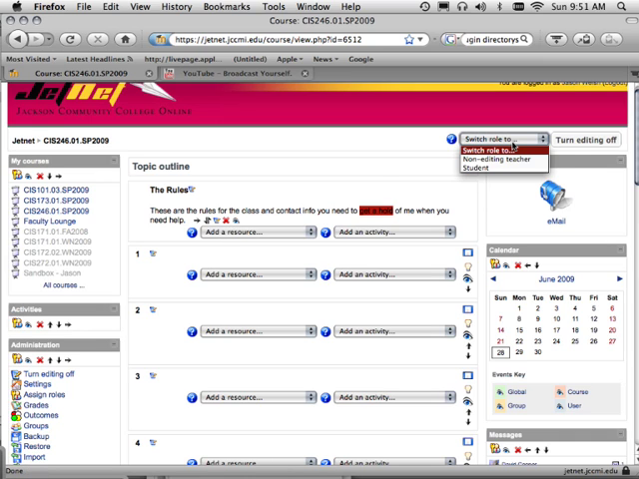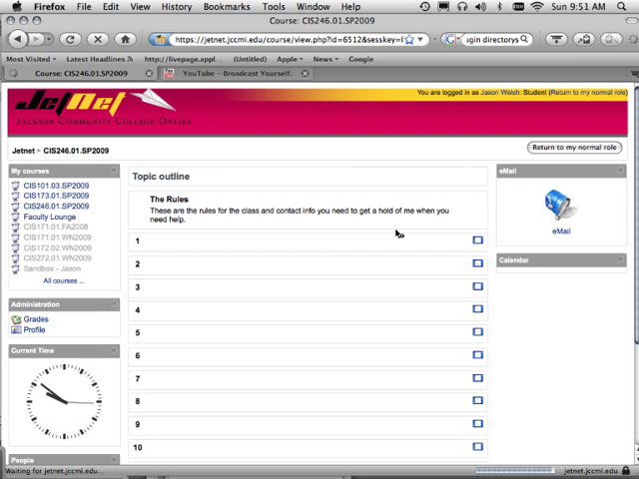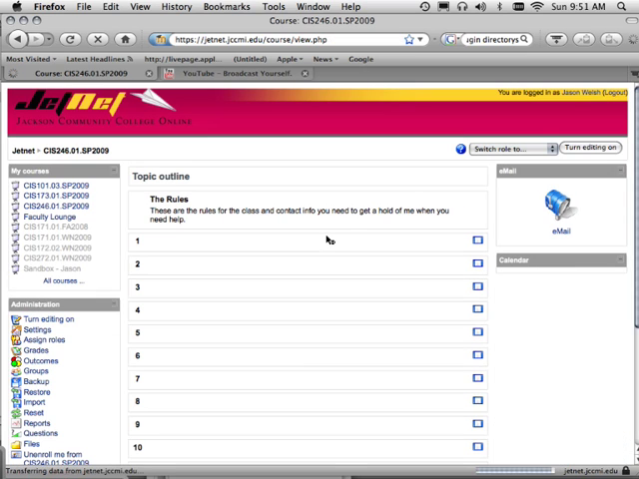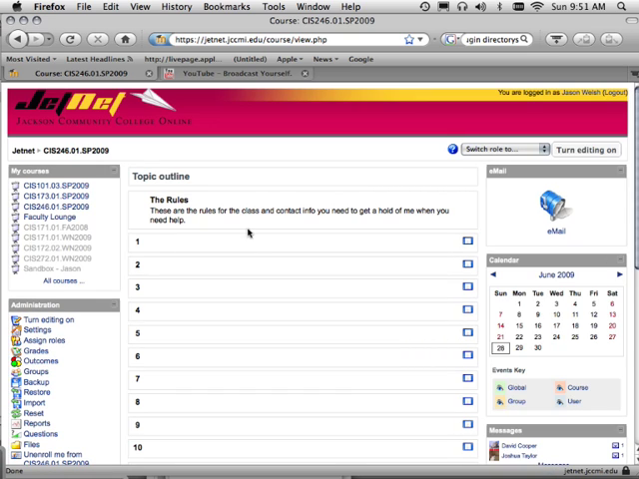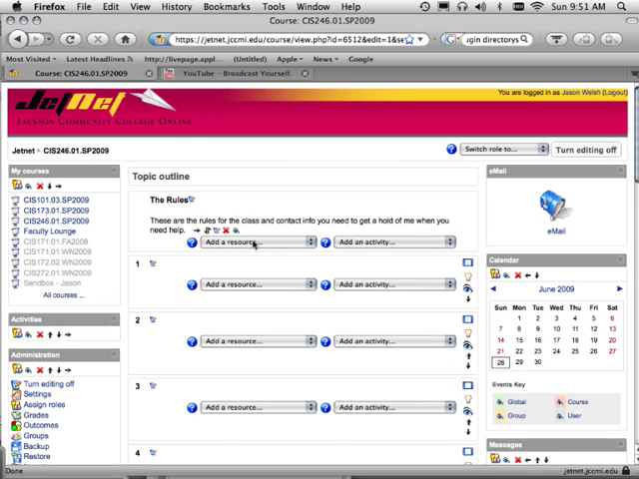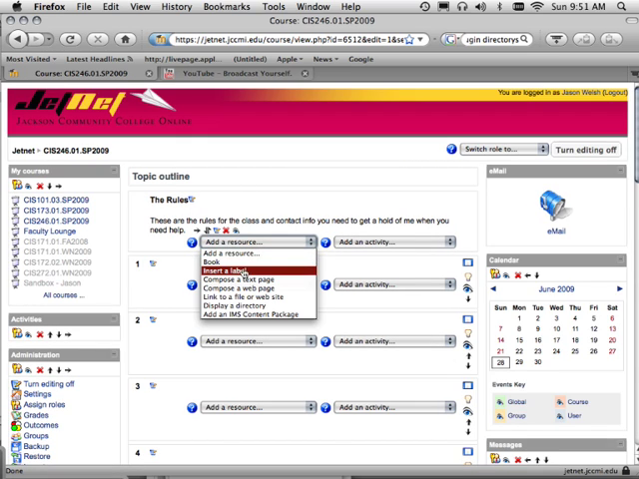And if I want to switch roles as a student to see what that looks like, this is what it looks like to them. Then I can return to a normal role. Now, being that the label sticks out amongst everything else, there are other things called resources. These are all based upon resources that I'm showing you, might be something like compose a web page.